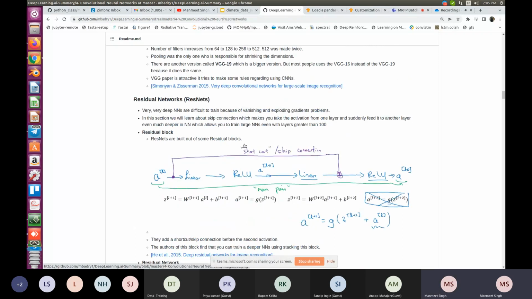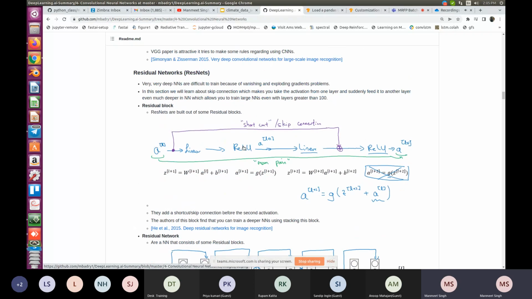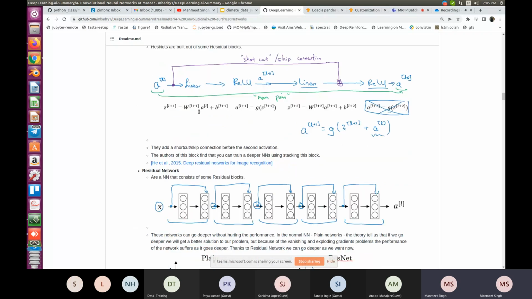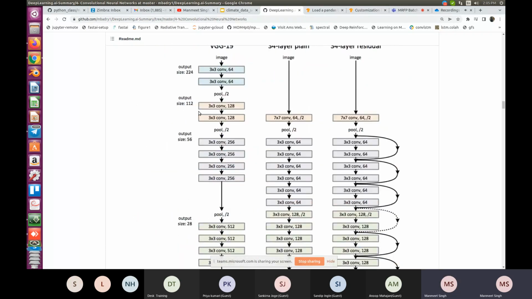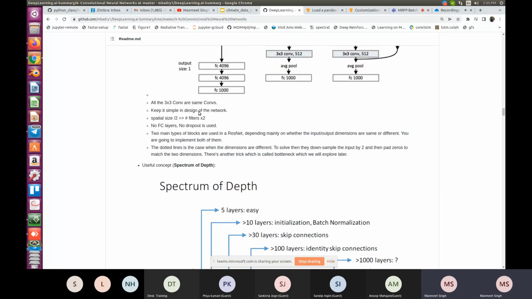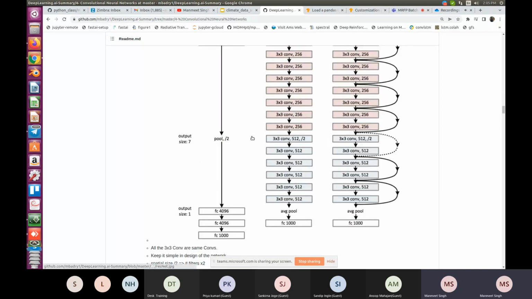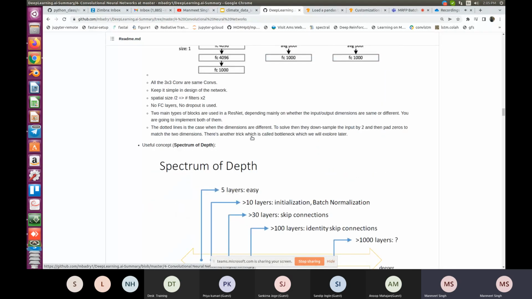So then we discussed the residual networks, which have skip connections and are also known as ResNets. And then we were looking at the different architectures of these popular CNNs.